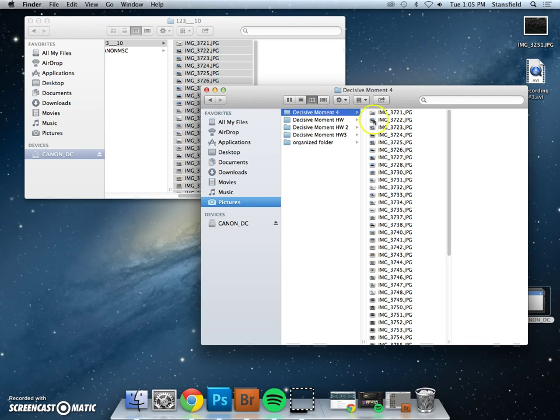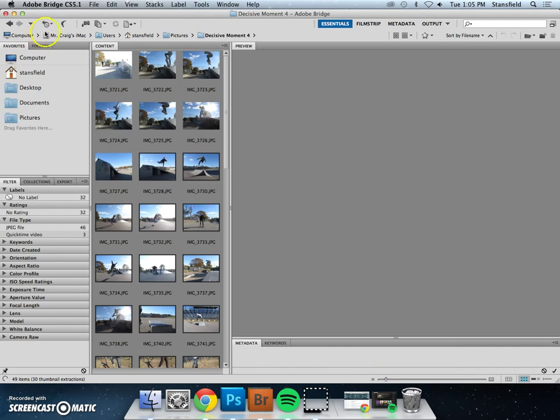So let's go ahead and take a look at these pictures here. One of the ways that you can quickly get to a folder if you're in the Finder right here in Bridge is actually just to drag that folder down into Bridge. Now I've got a Bridge open right here, and you can see we're in the right place. If you look up here, Computer, User, Stansfield, etc., you can see Pictures and then the Decisive Moment 4.